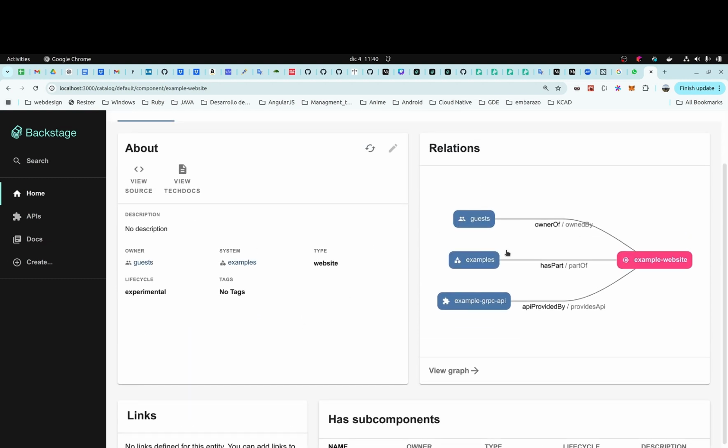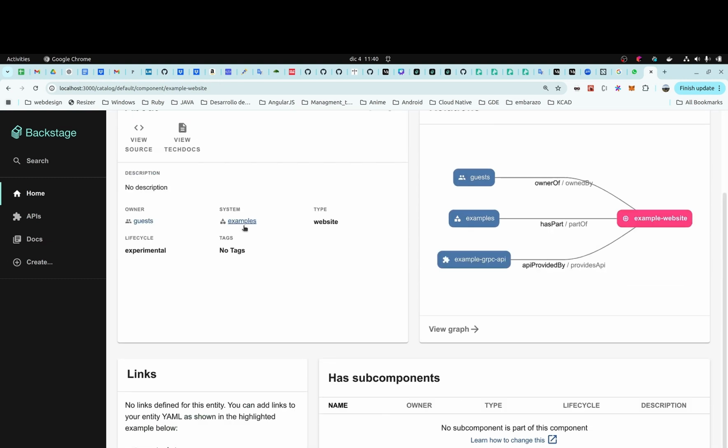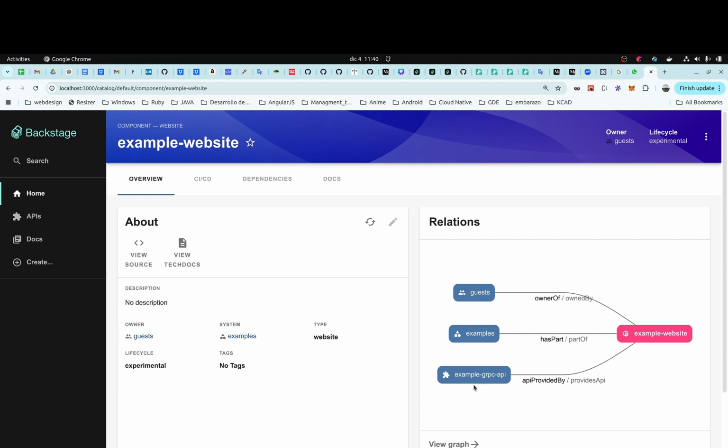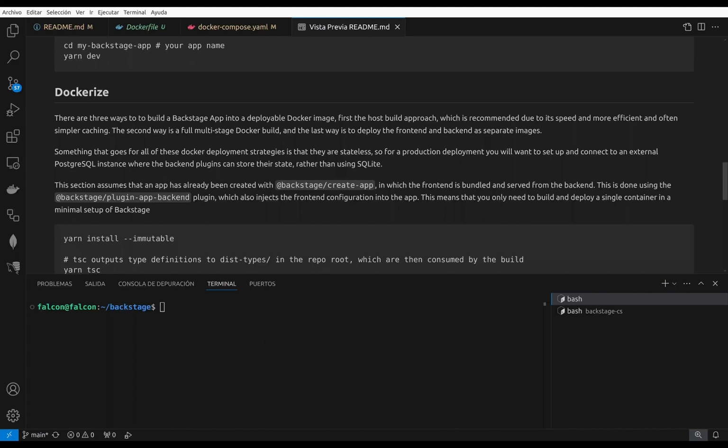You can see the relations, who the owner is, the system it belongs to, website, lifecycle, different links and subcomponents. Of course, this video is an introduction. We can continue creating more things in other episodes, but for the moment, it is the simple visualization that you can get there. So what happens if you have this ready and you want to move or deploy this in Kubernetes? The next step, of course, is to create a build image, or Docker build image. So let us move forward to do it.